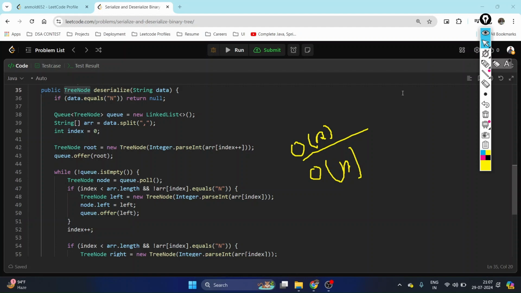So that's all for this. It is a decent level question. It is not that tough, but it is a very good question.